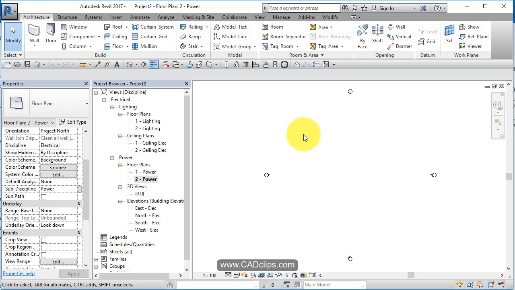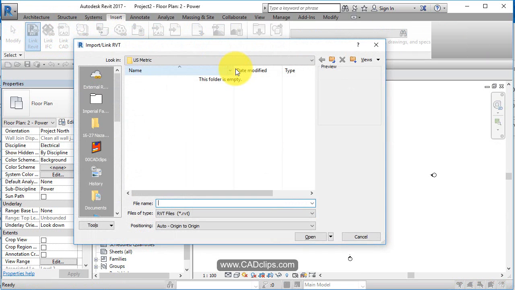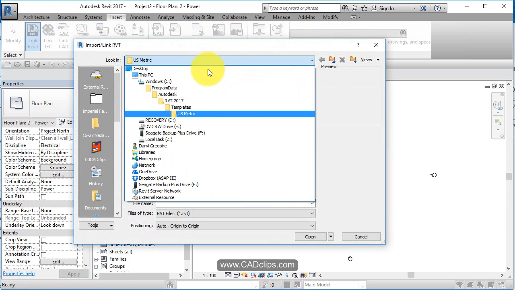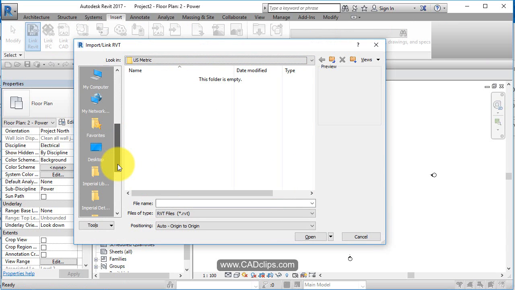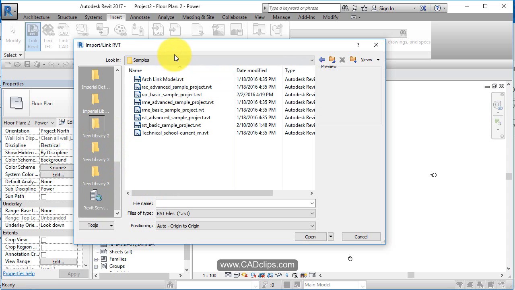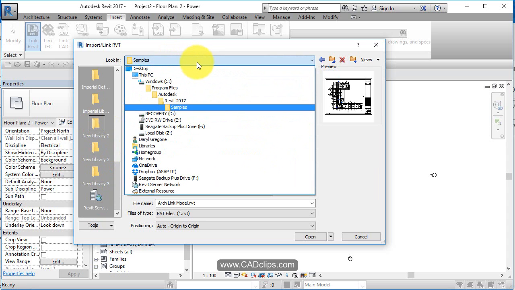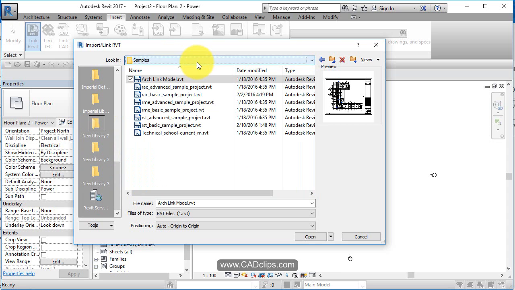So first thing we need to do is link in an architectural file. We're going to use the file that comes installed with Revit under the samples. So we will go to insert and we'll say link Revit. And we're going to go to the program data. I believe I have a shortcut over here that I'll go to, and then I'll show you where it is. Library, samples, architectural, link. Okay, so that's where that is. Program files, Autodesk, Revit 2017, samples. Okay, that's where it gets installed, and this is the file. Architectural link model. Okay, that's it. And we're going to say origin to origin, and that's it.